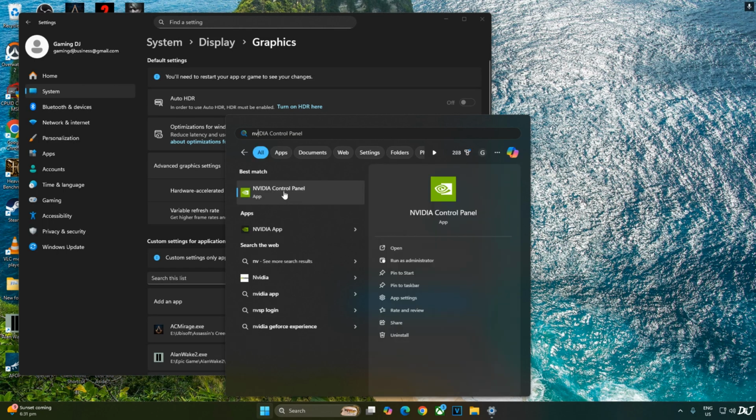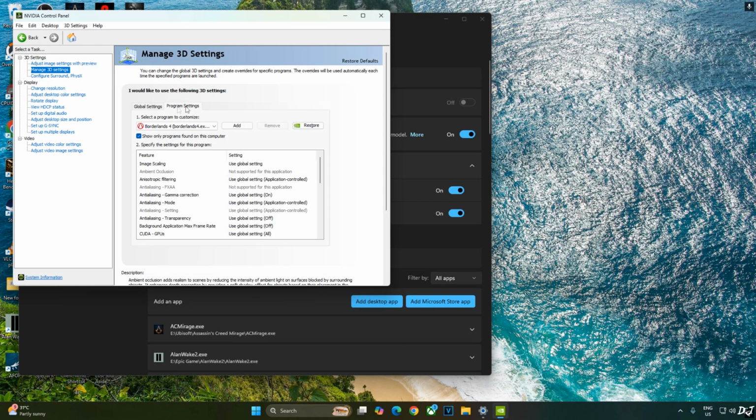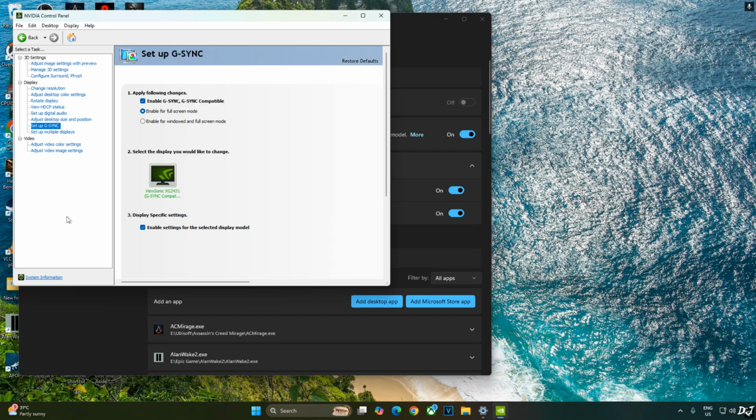Now I'll enable VSync from NVIDIA control panel. Click on manage 3D settings. Click on program settings. From this drop down bar, select Borderlands 4. Scroll down to the end. Enable VSync from here. My monitor is G-Sync compatible. I'll enable the corresponding settings for it. Click on setup G-Sync and enable the following settings. Enable G-Sync, G-Sync compatible. Enable for full screen mode and enable settings for the selected display model.